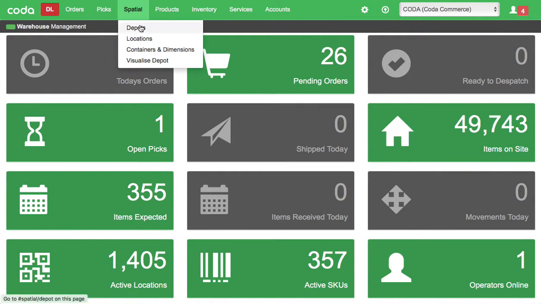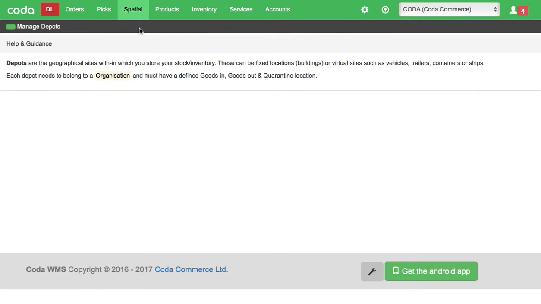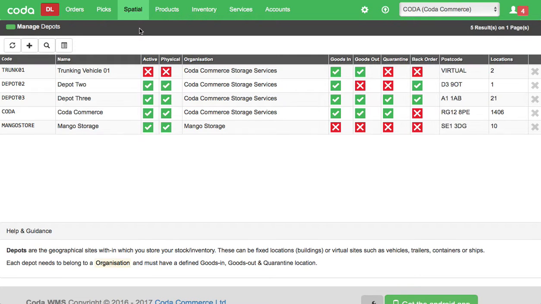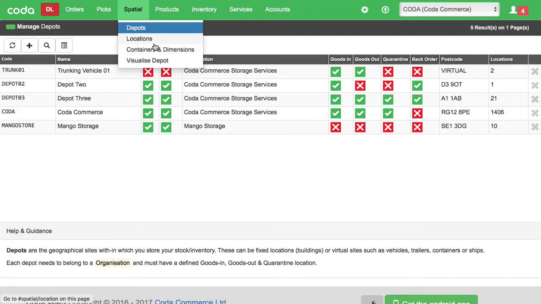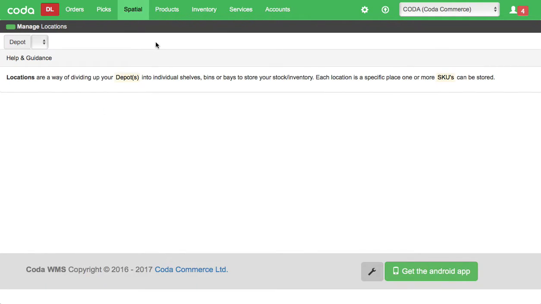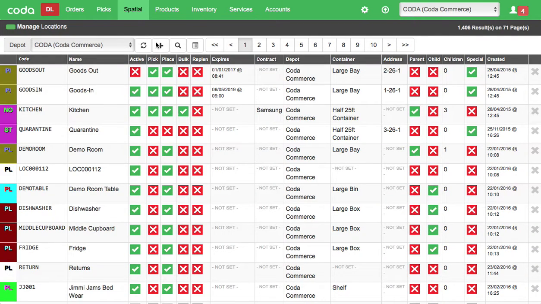Okay, so your system will contain one or more depots. Now, these depots can be virtual, like a trailer or a van or whatever, or they can be a physical location. Each of those depots will have many locations within it. And again, they can be shelves, they can be bays, they can be pallets, however you want to set it up. If you want to have a very detailed bay, shelf and row system, then you can do that, or you can just be abstract with how you want to store your stock.